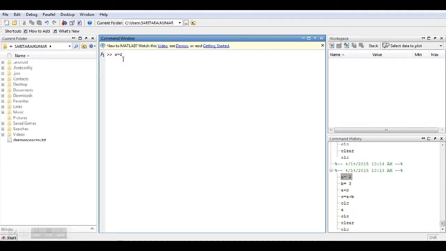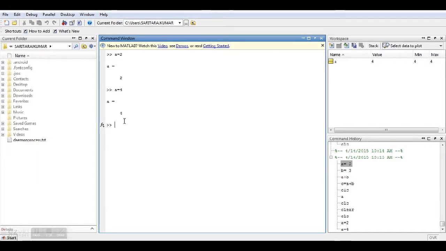For example, a is equal to 2 I have given, but actually for the variable a I don't want to store the value 2, I want to store 3. So I can't go back and change the step here. Again I have to type the step a is equal to 3, and again I have to execute it, then only the variable can be changed. So if I have typed many steps, I can't go to a previous step and change it simply.